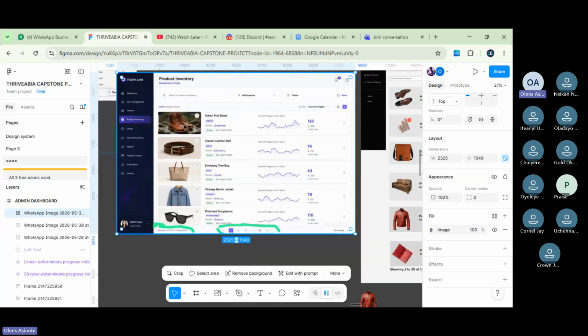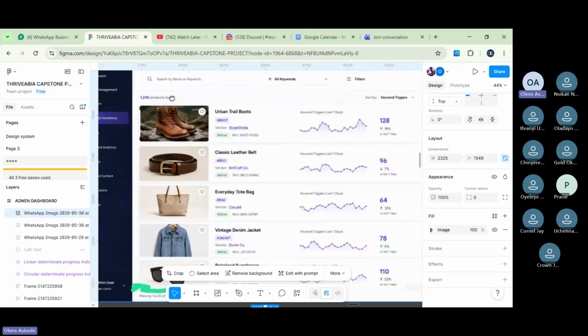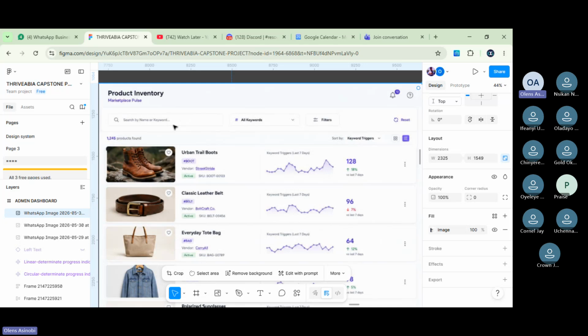You see how they have this search name or keywords, all keywords. Beautiful. See how this one is all keywords. So when somebody clicks on the drop down, they can now see the list of keywords. Beside it, they now have filters. Nothing concerns us with the filters for now. Let's just focus on only all keywords. So you can just follow this pattern. Then under it, you have the total amount of numbers, the sort by, which is keyword triggers, how they are going to sort it.